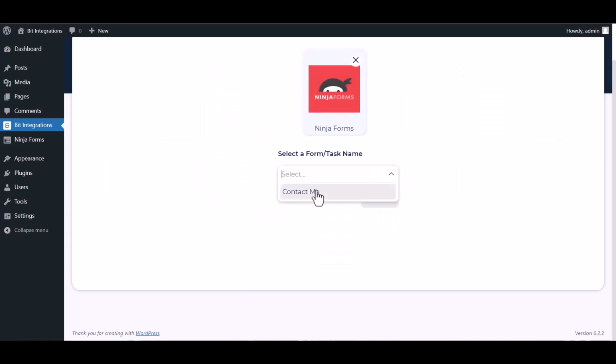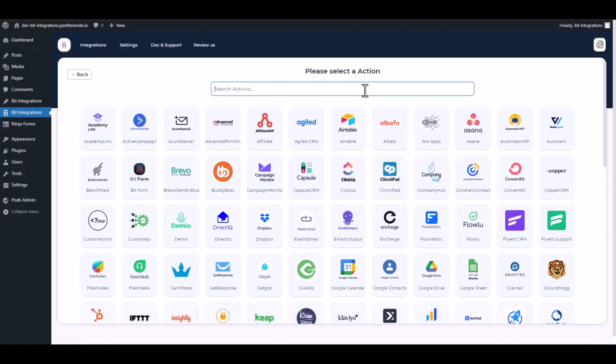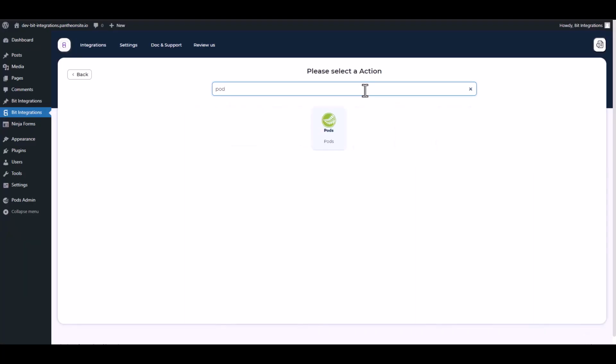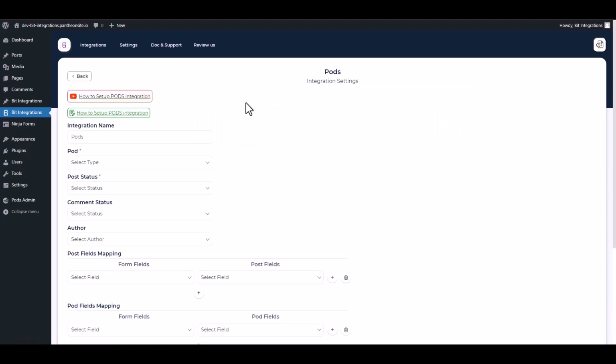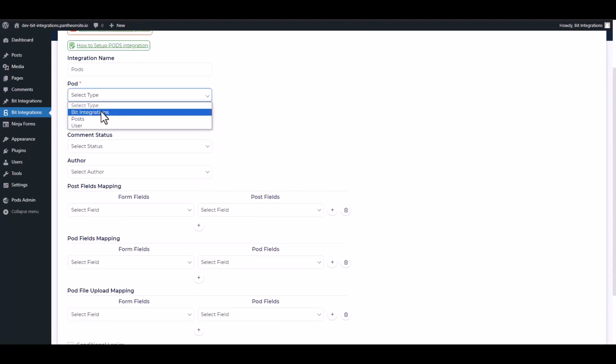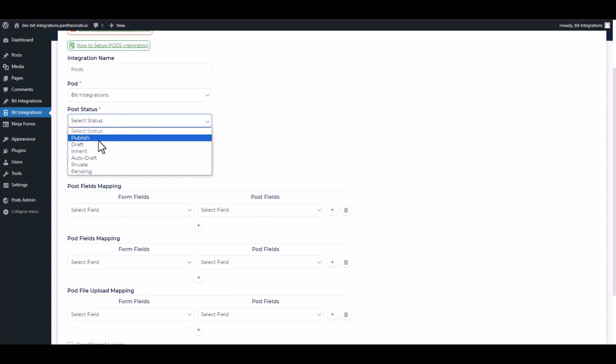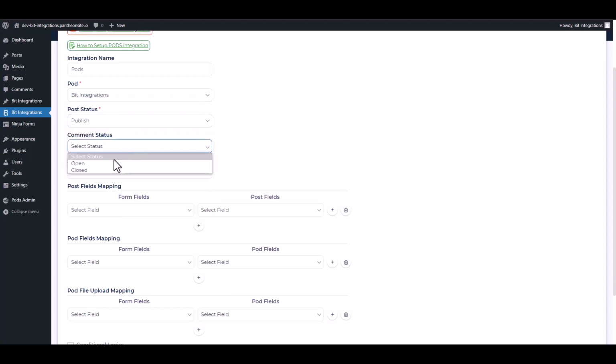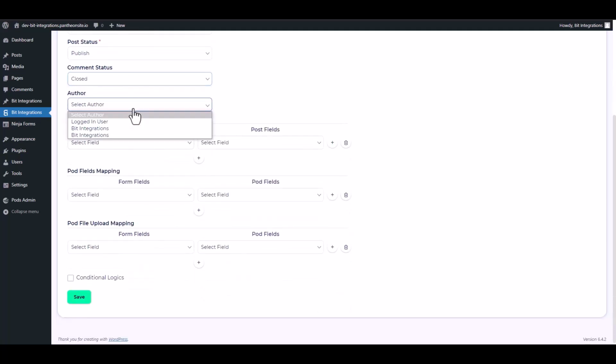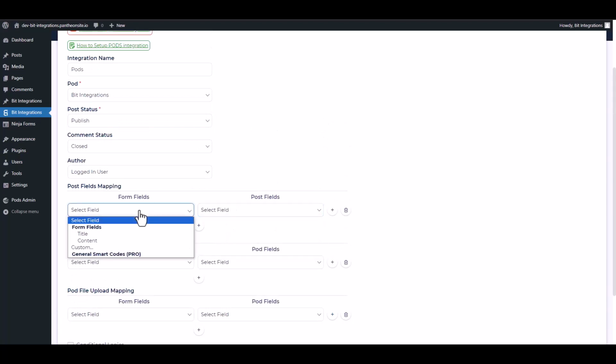Select a form. Next, search and select PODS. Choose pod type. Choose post status. Comment status. Choose an author. Map the respective fields.